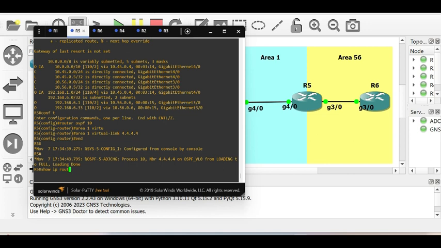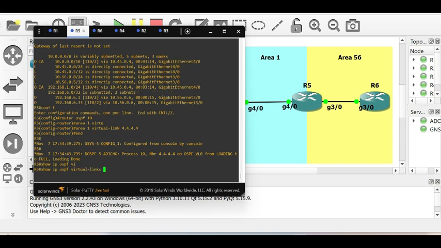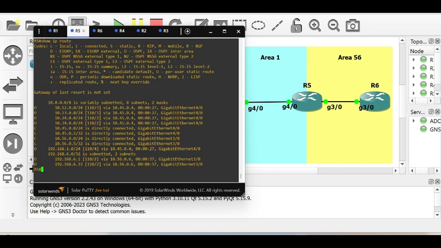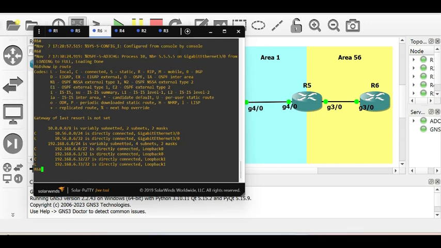Okay, let's check. Show IP OSPF virtual links. The virtual link should be up. VL 0 is one virtual link starting from 0, and it's configuring a connection to router 4.4.4.4. Okay, so now let's check router 6. It should be there.